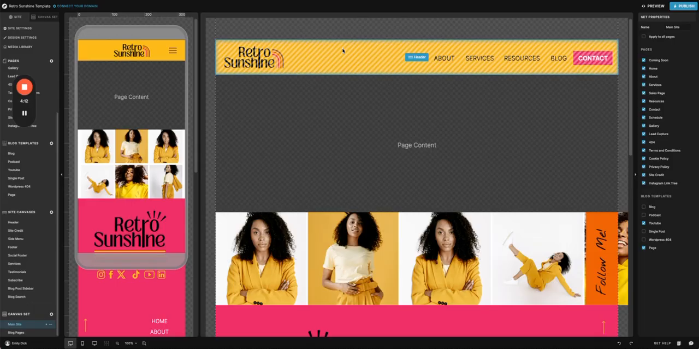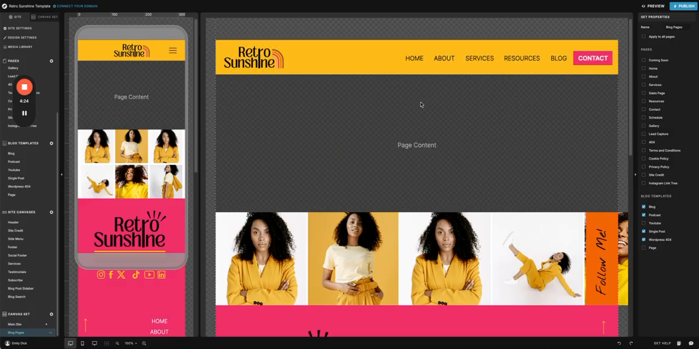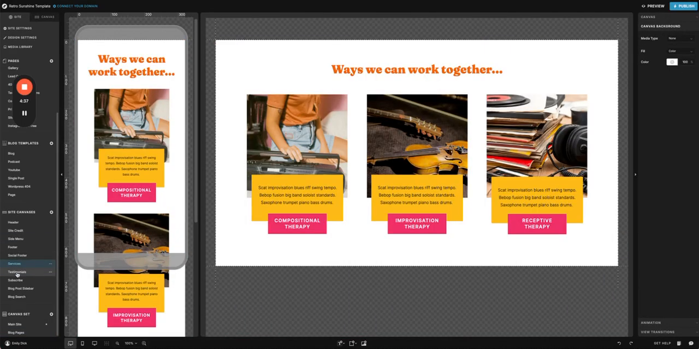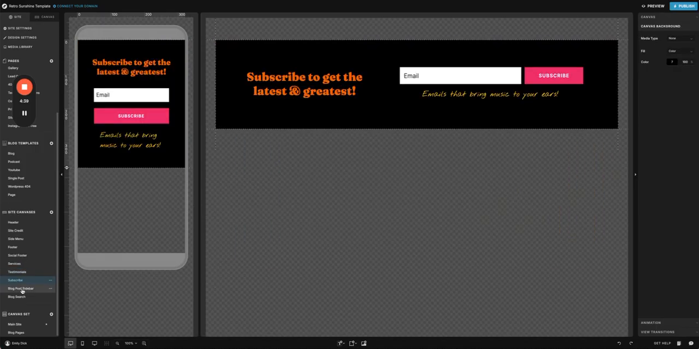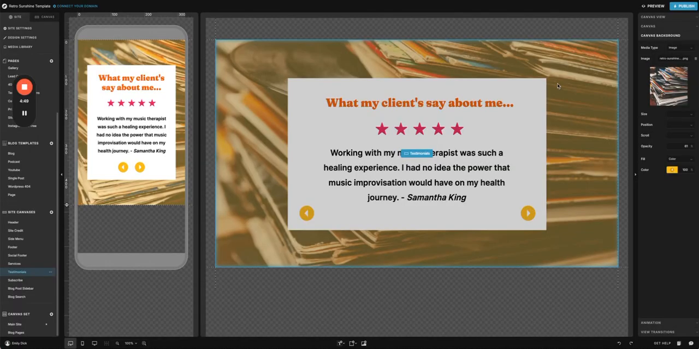So if you don't need to change your header in any pages, you would probably want to add your header to the canvas set. Same thing with your blog pages. So we have that set up. It's basically the same thing. So we just want to make sure all these pages are showing up. Again, this is where you can edit your site canvases, which are pieces that you can use across the boards. For example, this testimonial area we can use on several different parts of our website without having to recreate it every time.